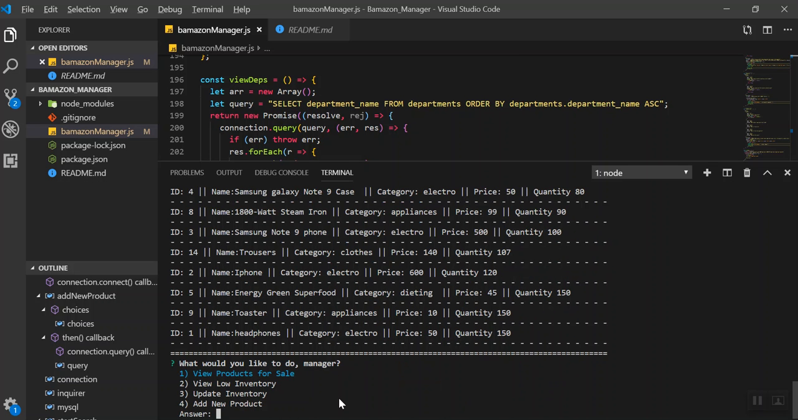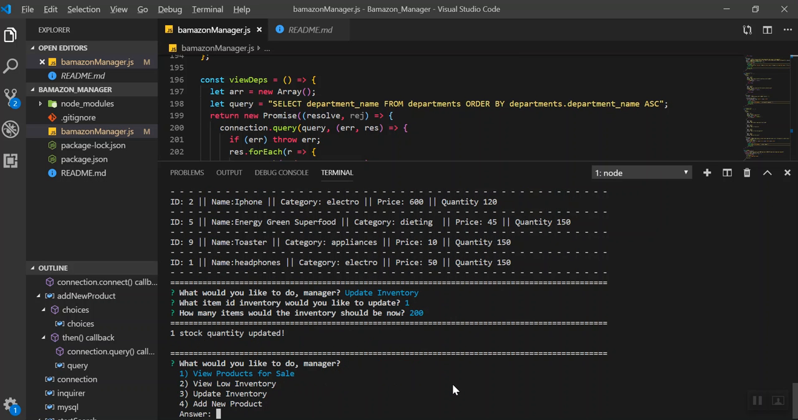Let's update inventory now. Which inventory would we like to update? Probably ID 1, quantity 150. Okay, let's update. ID 1, which is headphones. How many items should the inventory be now? Let's do 200. Boom! One stock quantity updated.